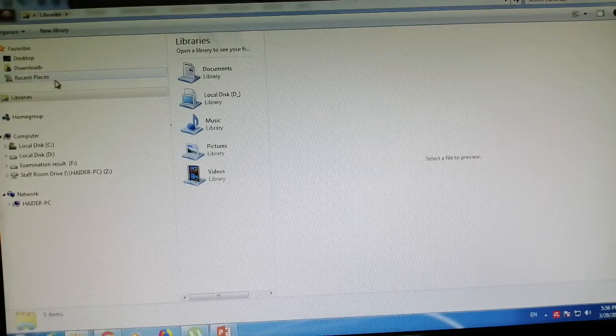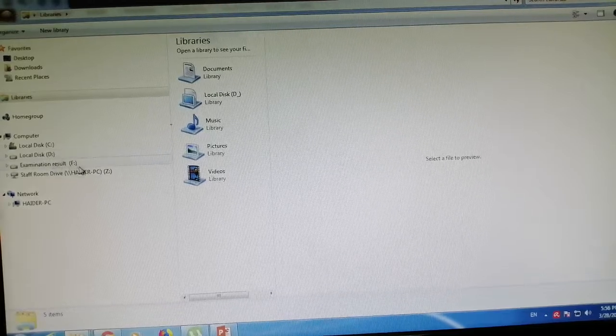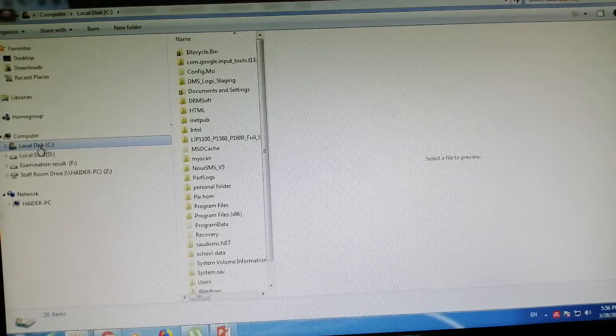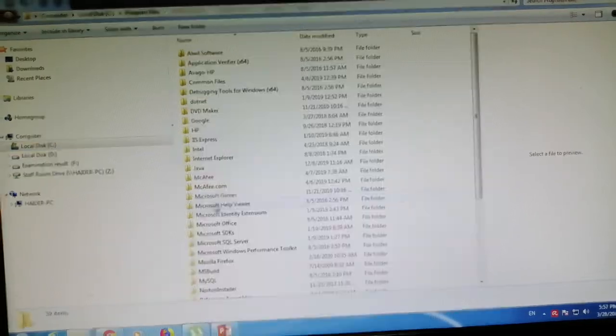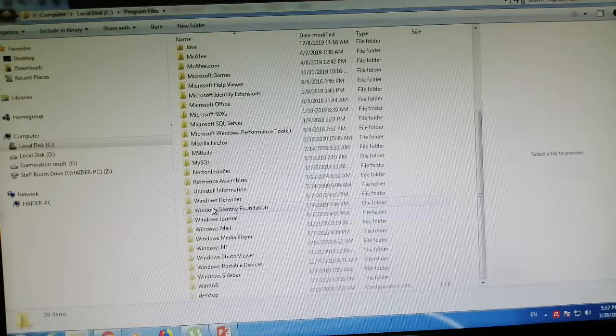desktop, downloads, recent places, library, C drive, D drive, whatever drives your computer has, it will be shown in that specific area. Mostly the C drive has the operating system and all the files, the programs, applications, systems, all displayed over here in this area. Through that you can have the program files. You can see here all the programs you installed, it will show over here in this area.